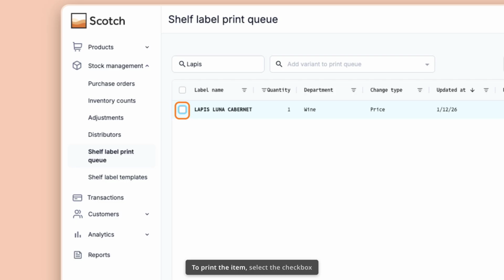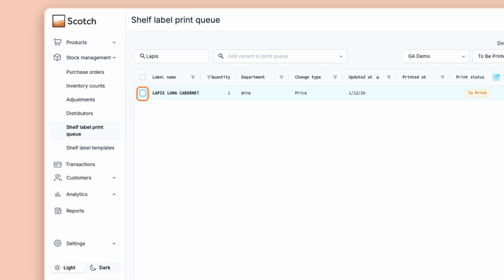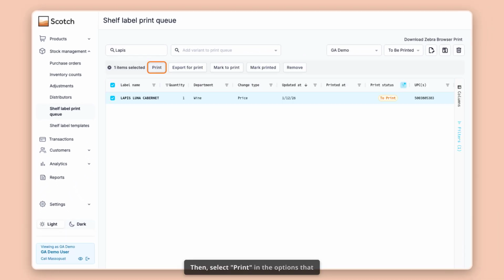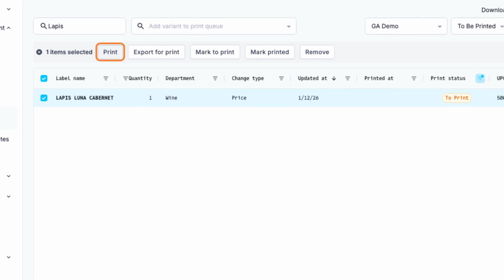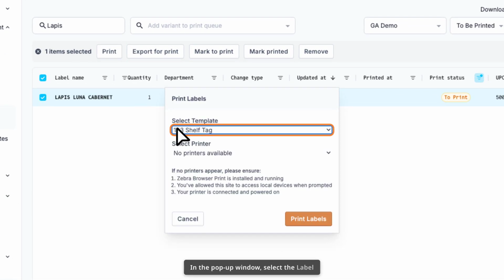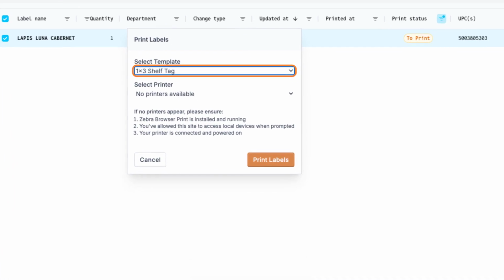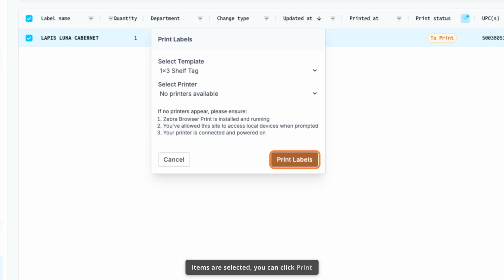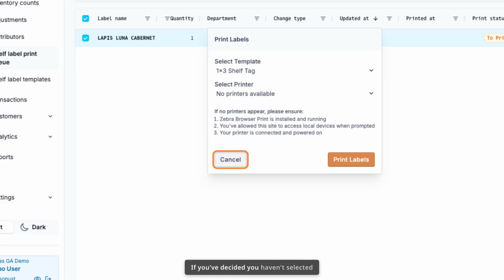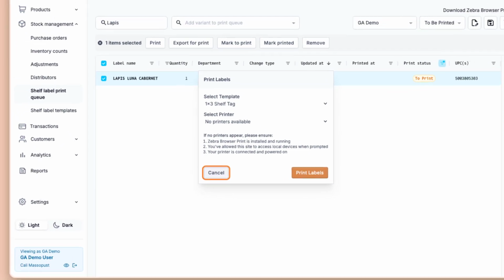To print the item, select the checkbox beside it. Then, select Print in the options that appear above. In the pop-up window, select the label template you would like to use. Once you have your Zebra printer set up, you can click the drop-down to select what printer you want to use. Once all items are selected, you can click Print Labels. If you've decided you haven't selected all the items necessary, you can click Cancel.